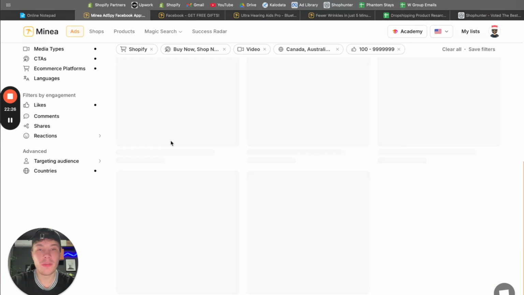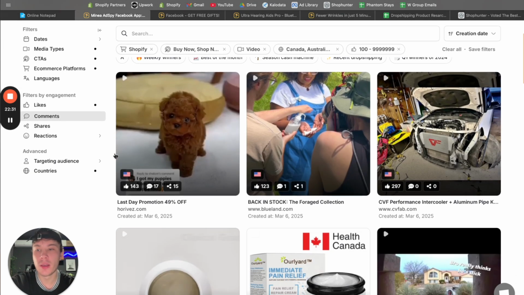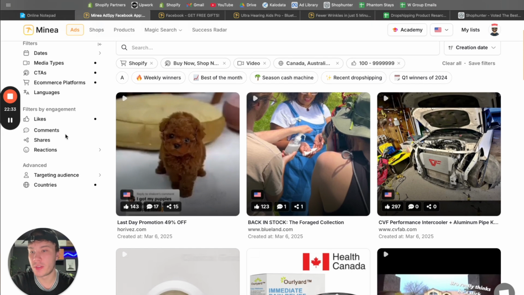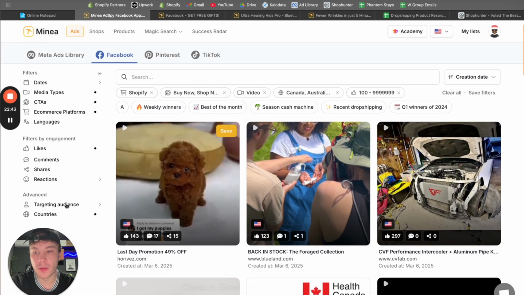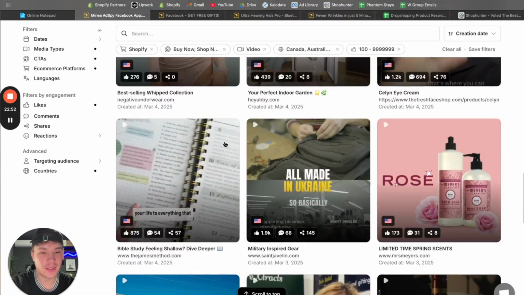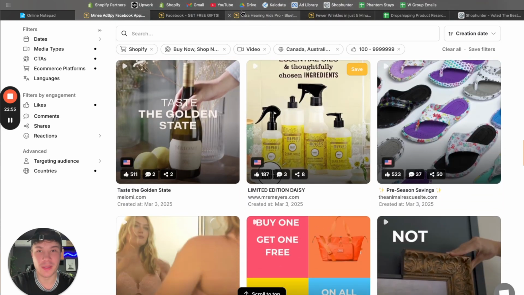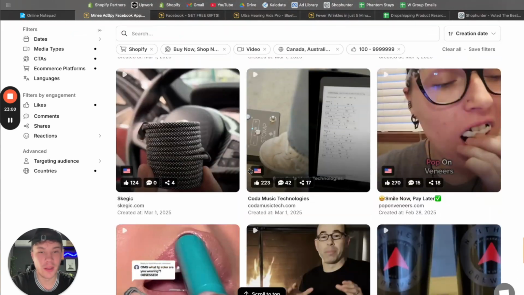You can also, if you want to focus on a specific category, for example, beauty, filter it out by audience. So you can go under targeting audience, sex, and select female or male. So you can do that as well. So play around with those filters, but the media type, CTA, e-commerce platform, they're always staying the same. And yeah, then sit down, scroll, try to find something that makes sense, open it in a new tab as many of those products as you can so you can go and check them out a little bit later.